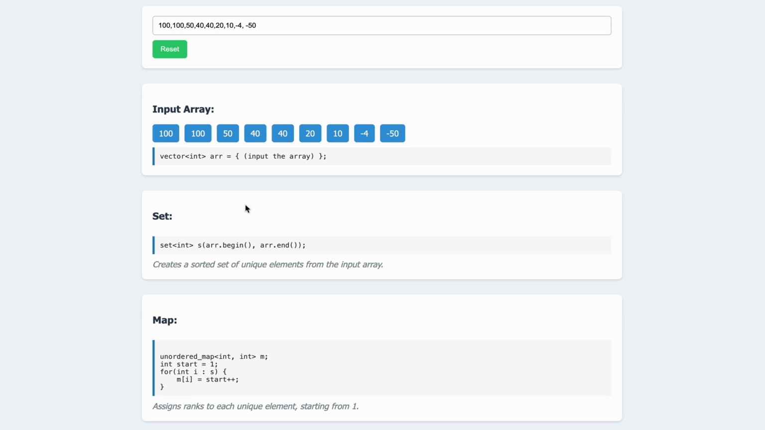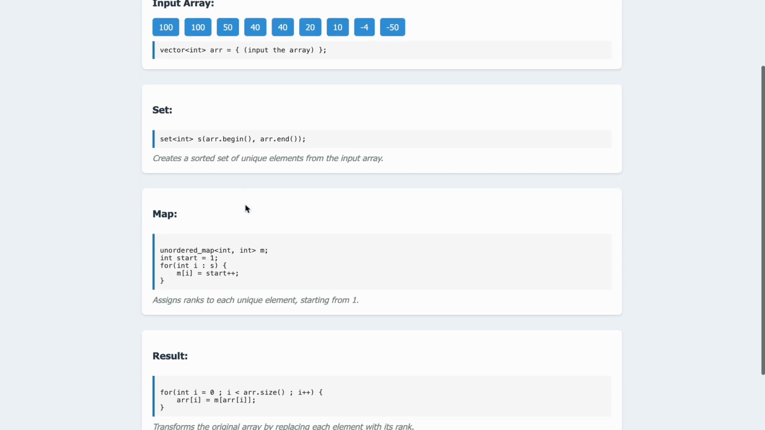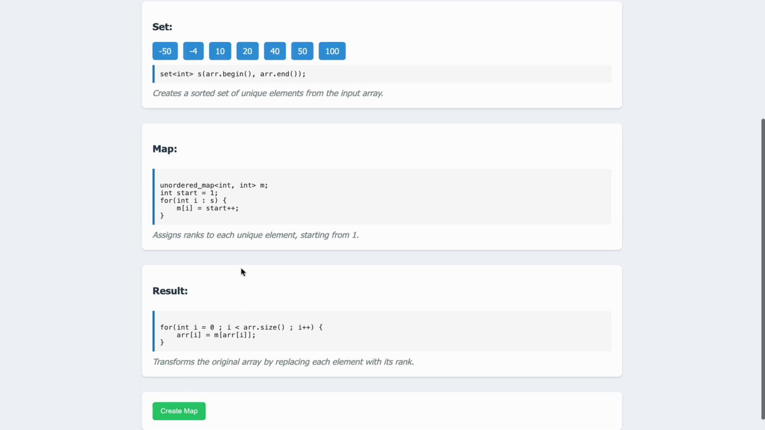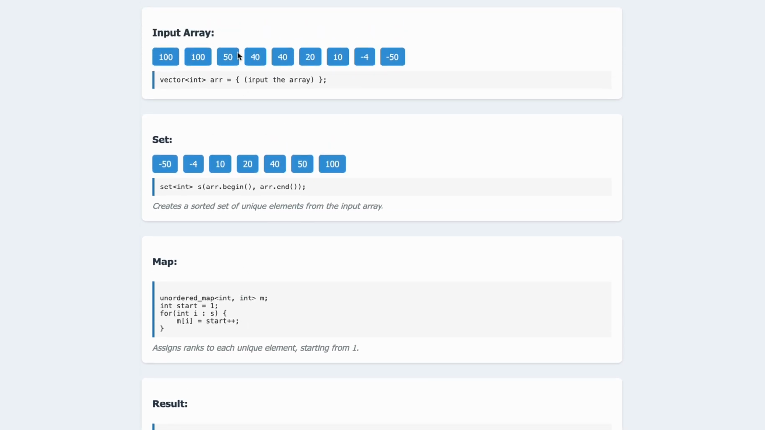Next, we'll take every element from the input array, create a set, put those elements into the set, and sort that set. It will take all the elements and deduplicate them. So for example, if there are several 200s, we'll only get one. This is the property of the set. So it will deduplicate all the elements and sort them.